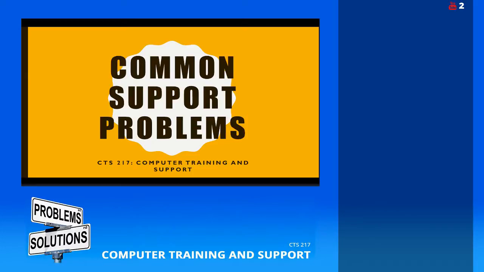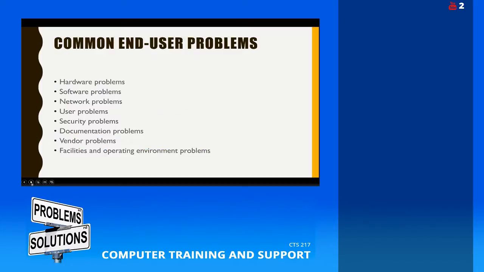We take these things that you're going to see regularly and we break them down into categories. The categories of our most common end user problems are thus: hardware problems, software problems, network problems, user problems, security problems, documentation problems, vendor problems, and facilities and operating environment problems. During our time together today, we're going to cover as many of these in somewhat of depth as possible.